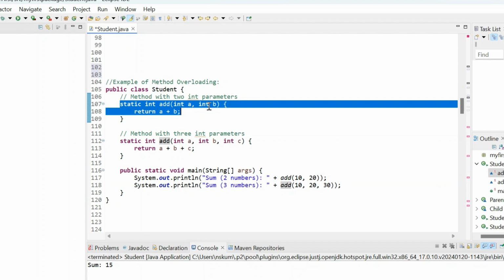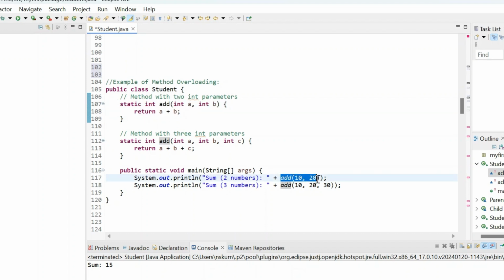So int a, b. Then 10 is passed to a, 20 is passed to b, return a plus b. So from where we are calling, into this corresponding place, it is going to return the result. So return a plus b is 10 plus 20, that is, we are going to get 30 here.